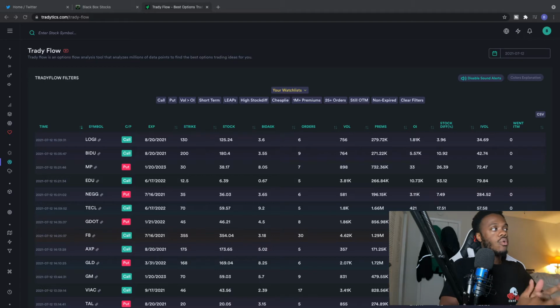In today's video, I just wanted to show you guys how I use Tradytics and BlackBox side by side. They both are flow platforms. BlackBox is a little bit more expensive than Tradytics. Tradytics is a little more AI based, but I use them simultaneously together to make good plays and to make money in the stock market. So let's go ahead and get right into it.